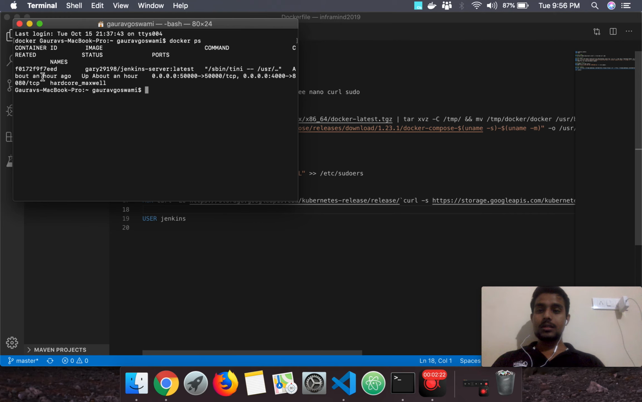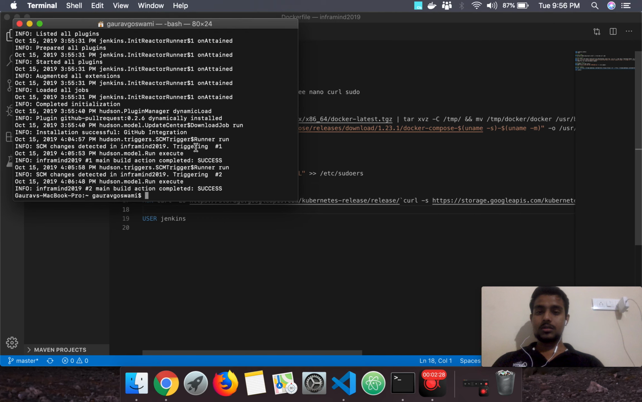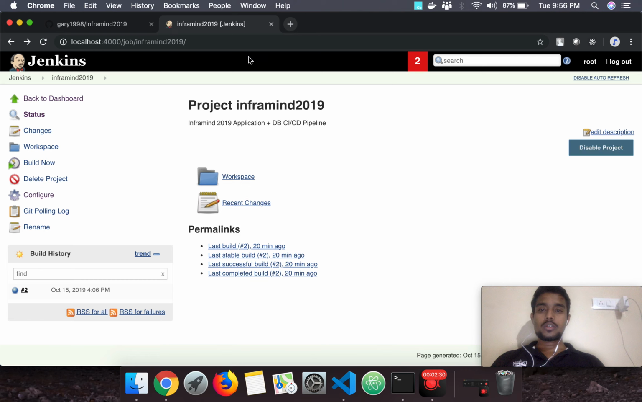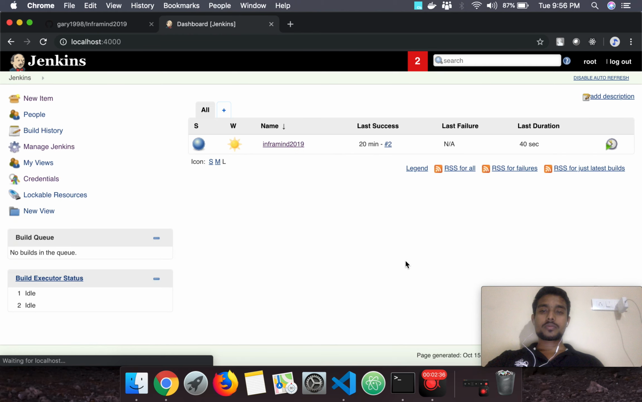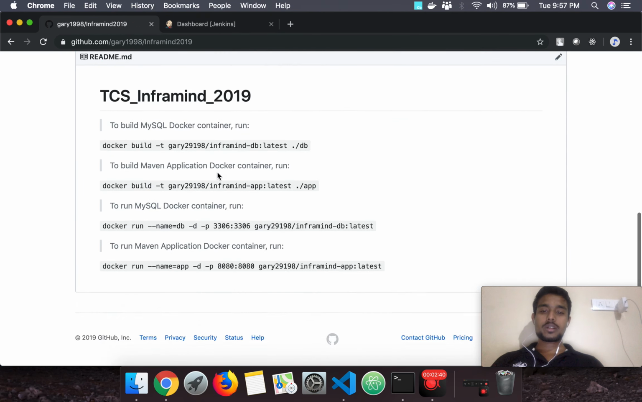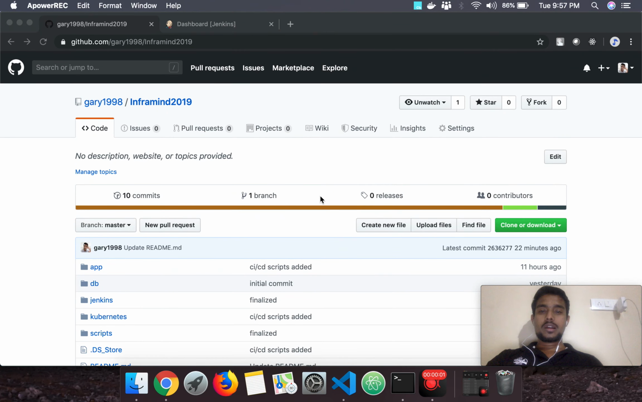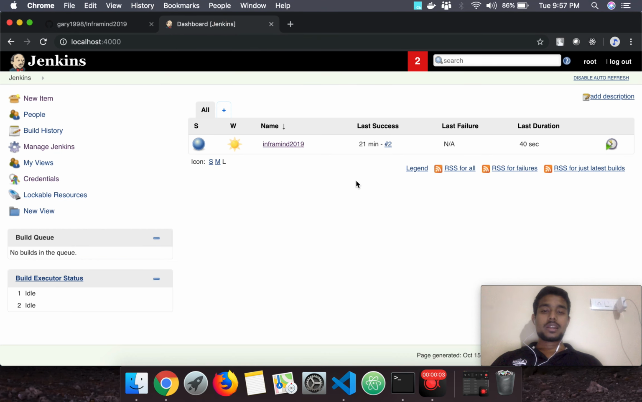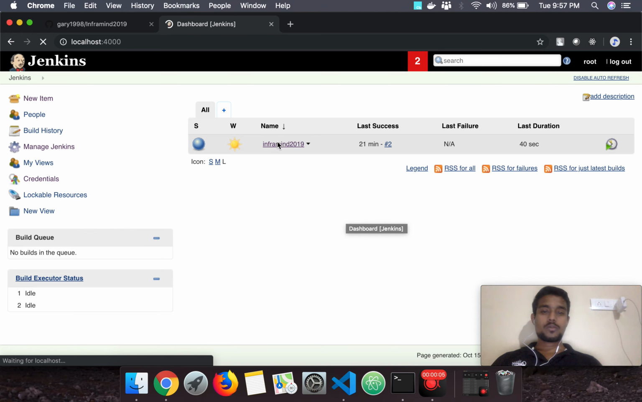Docker ps, here is what is running. Docker logs. Okay, it is running on localhost 4000. Here is the Jenkins, my local Jenkins. And this is my GitHub repository, and right now the automation is working.